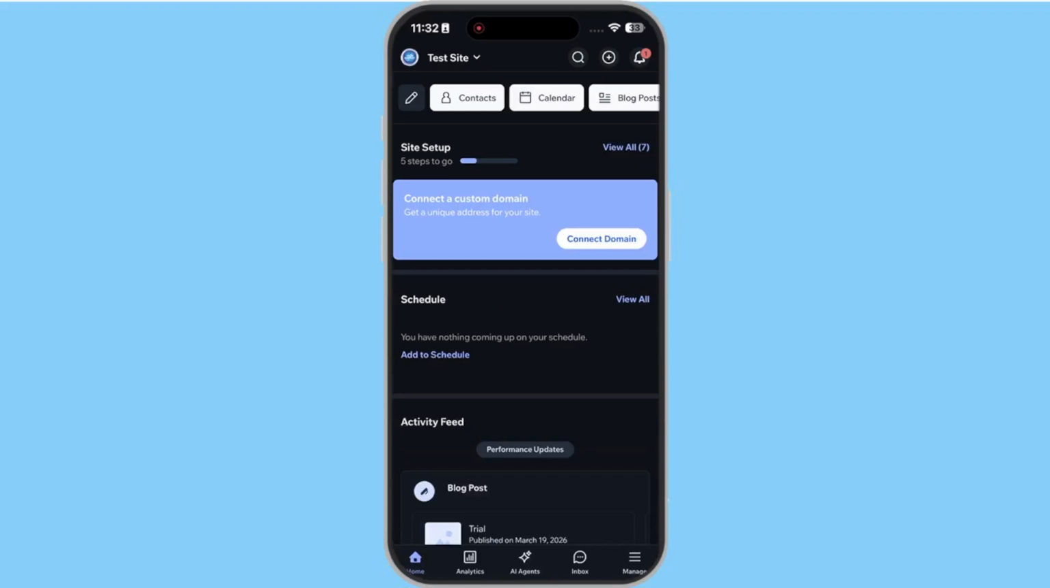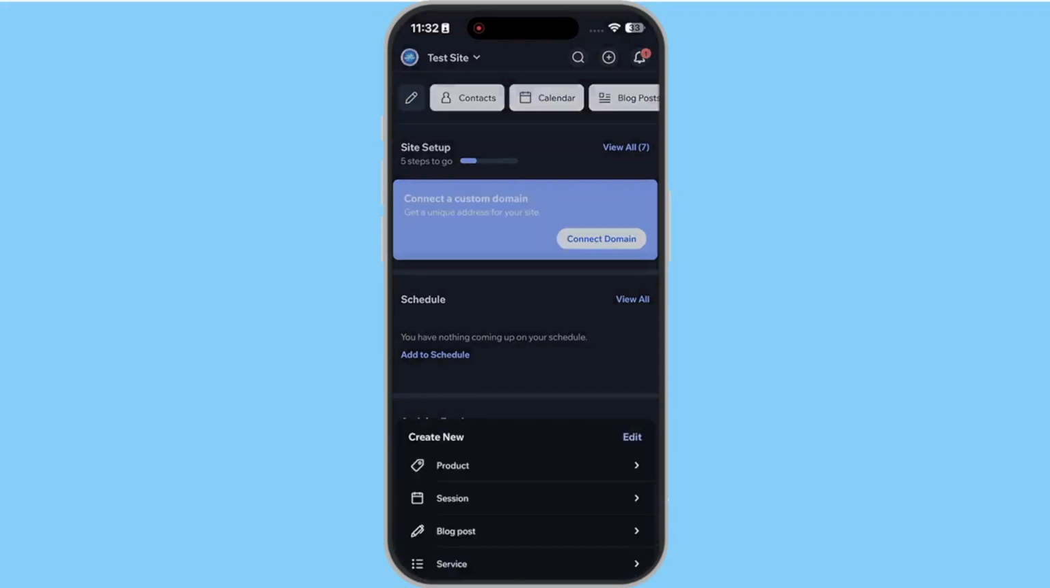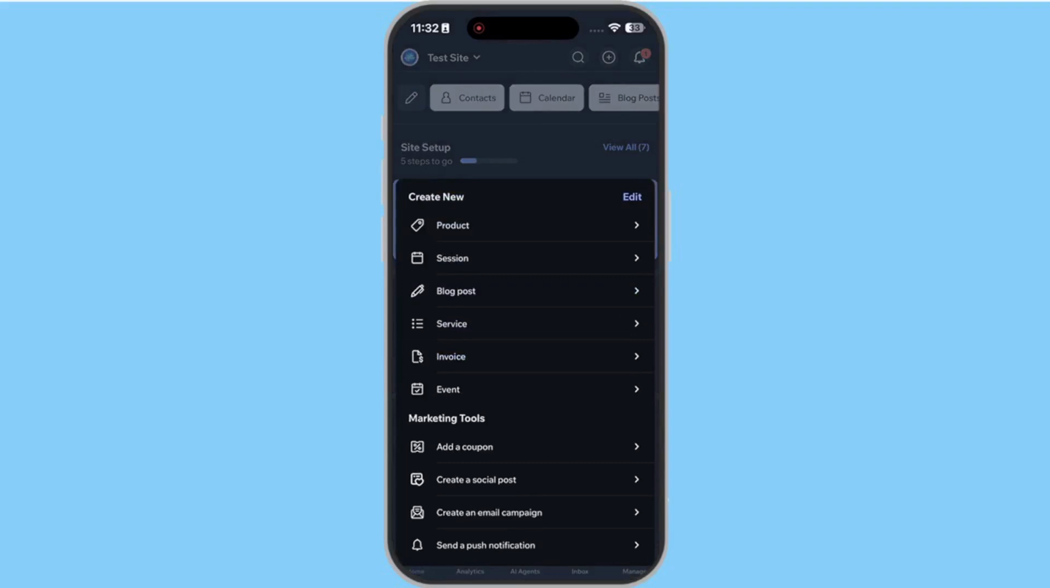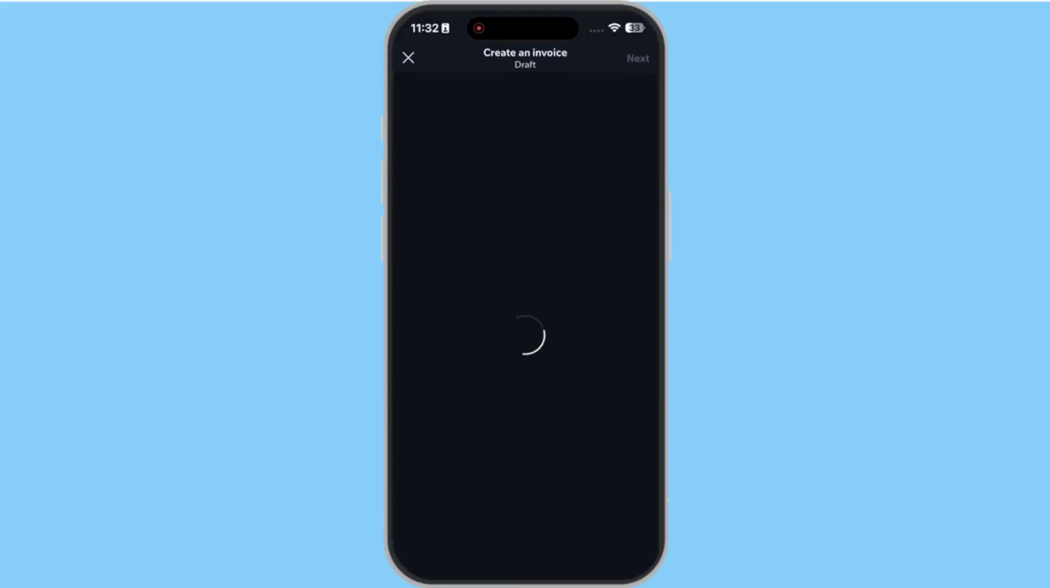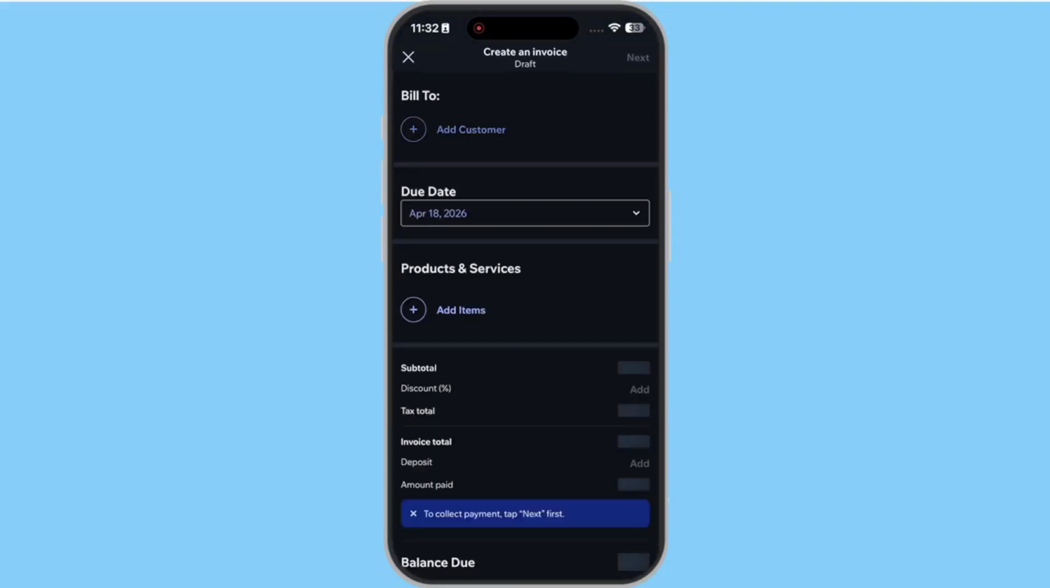Next, look to the top right corner of the screen, beside the search icon. Tap the Add button, the plus sign. Choose Invoice. This opens a new invoice draft where you'll add who it's for, what it covers, and when it's due. Start by tapping Add Customer to select who you'll bill.